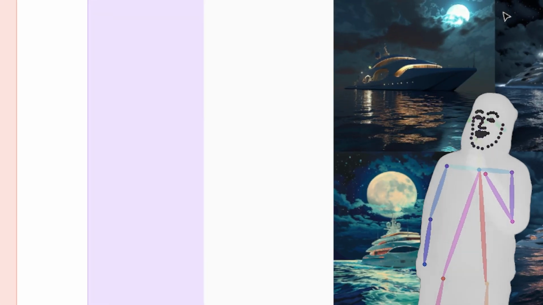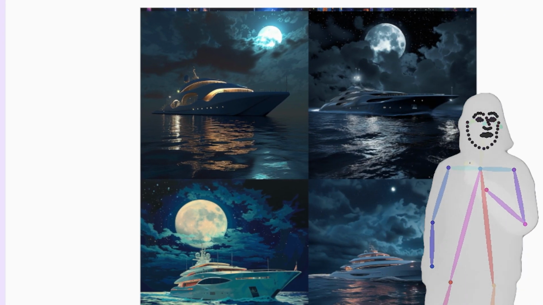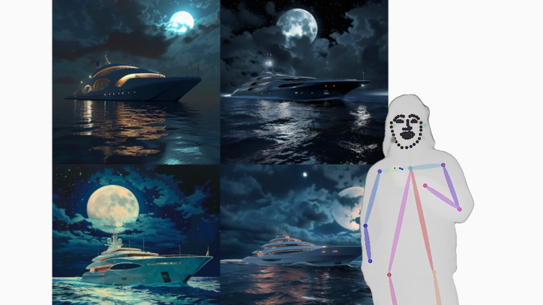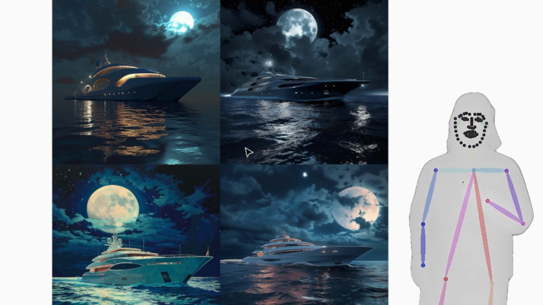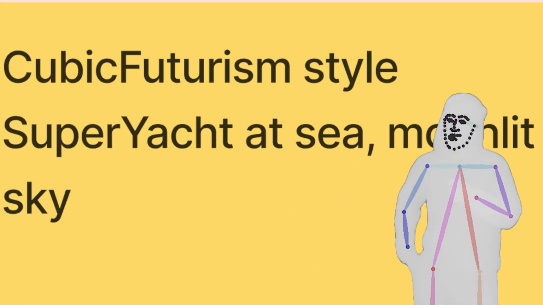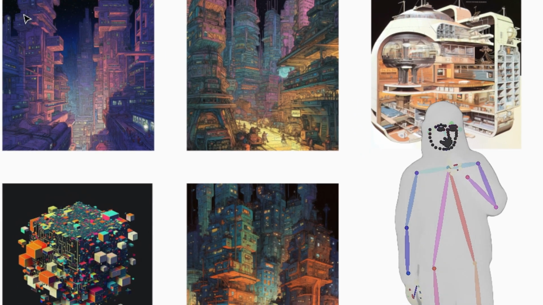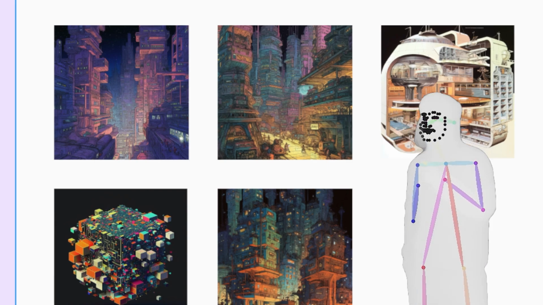But basically now I look at, well, how about we just make some different things? So we've got the yacht. There it is. So let's make some different things now. This is what we make with the prompt, which is basically a futuristic yacht. Cyberfuturism style, super yacht at sea, moonlit sky. There's your prompt. And here are my source images, same as last time. So we're just changing the prompt and nothing else.